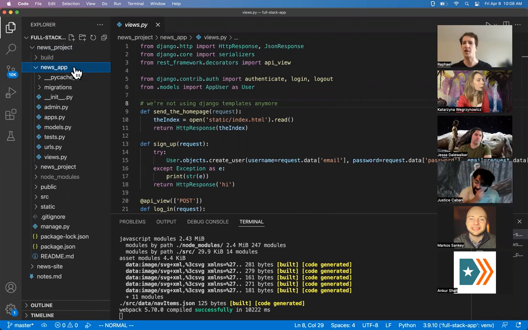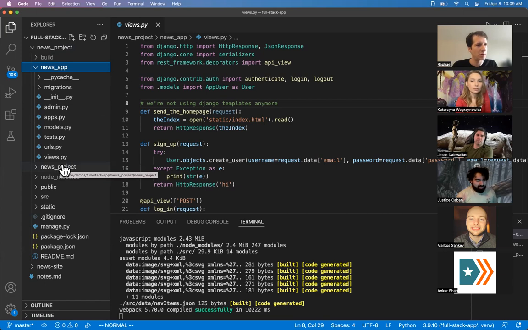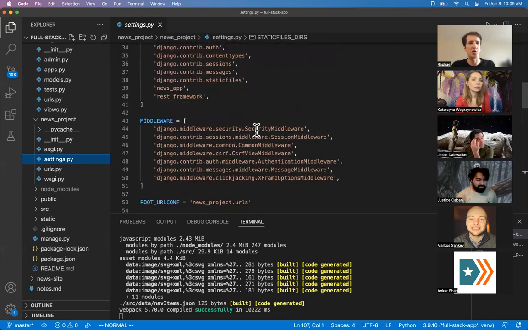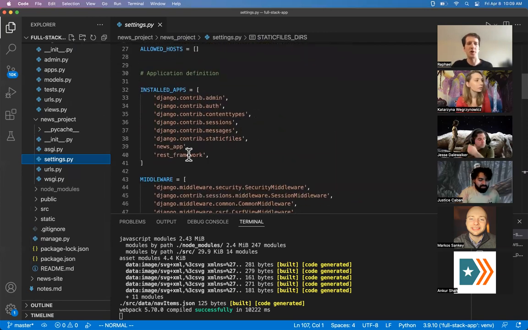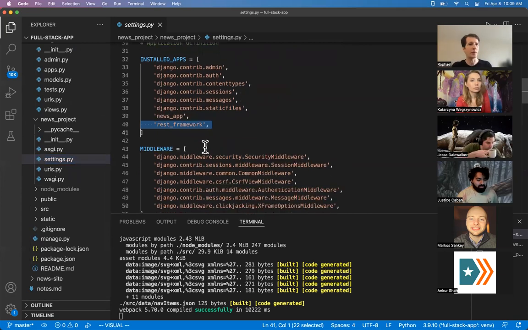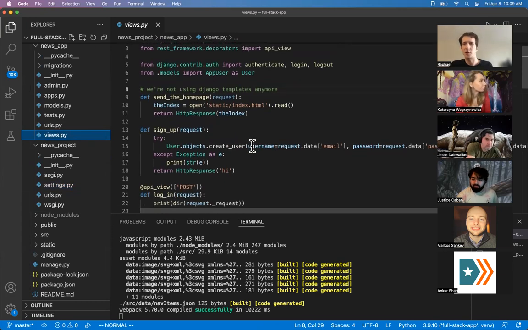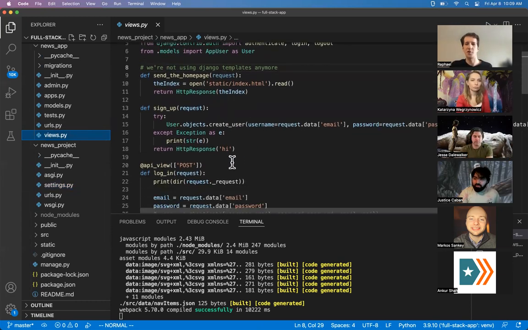But in setting up for this demo, I've made a couple of changes to my news site backend. So I just want to point this out really quickly. So first of all, let's look in the settings.py file. I just want to point out that I am using Django REST framework in this demo. So installed apps, we've got REST framework. And then in the views, I'm using Django REST framework to mark these routes as API views.